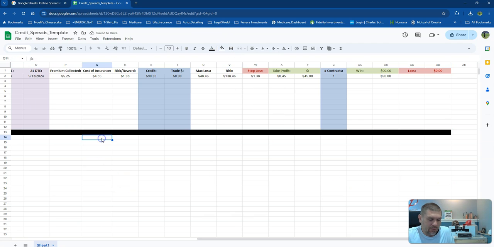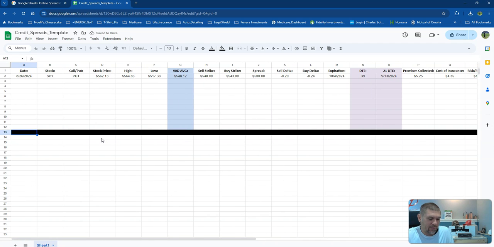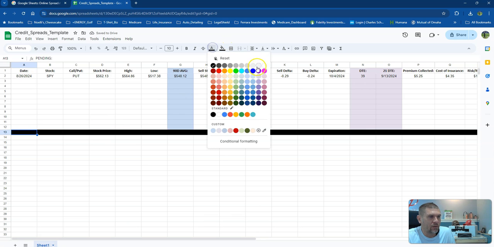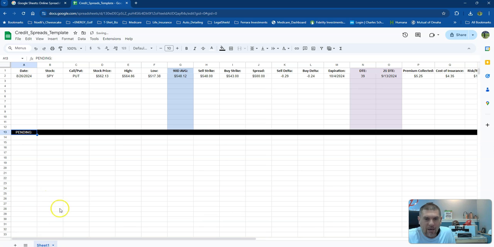And then this is our pending area. All right. So I'm going to do pending. I'm going to make this white so we can see it. And then we would just fill everything in. Okay. So we'll just put 90-day average, 90-day, 90-day average. And then we will do sell strike. And we will do buy strike.